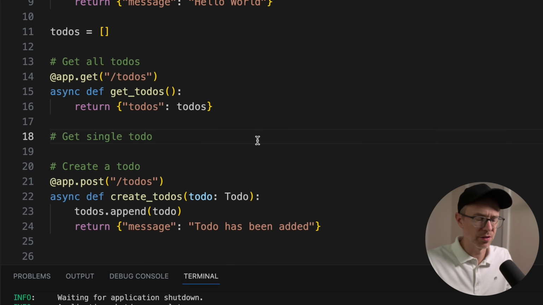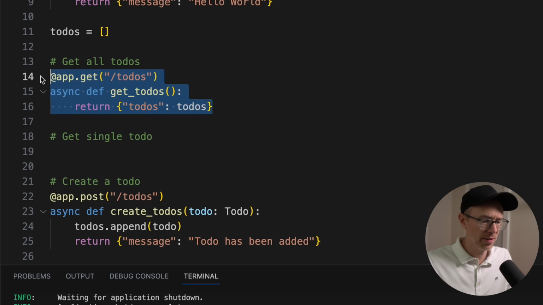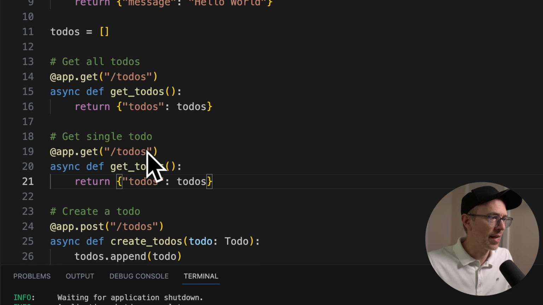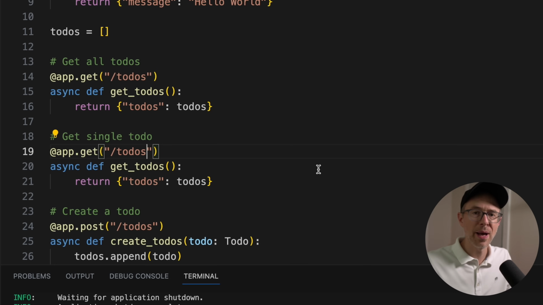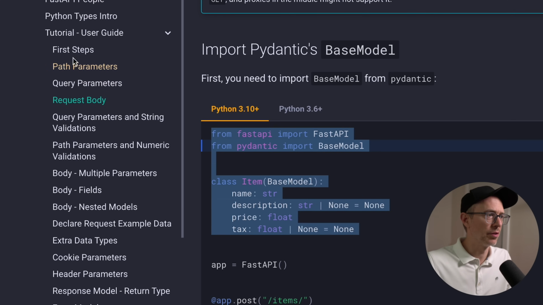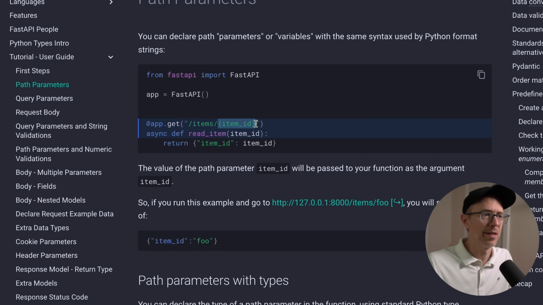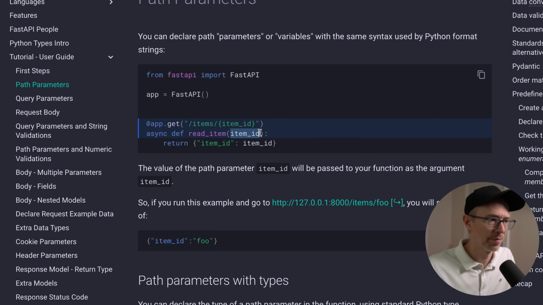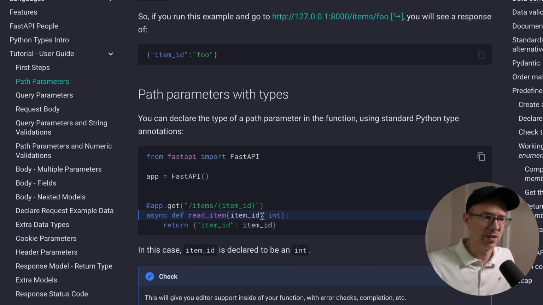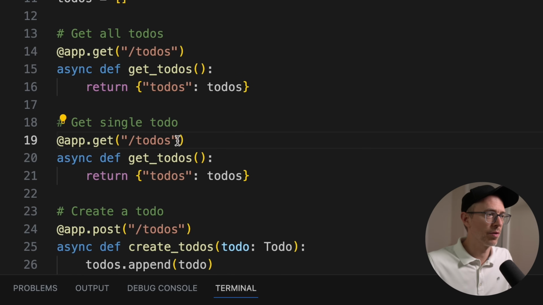Now let's jump up to the single to-do. So I'm going to copy this, paste it because I don't like typing so much. And here we need to pass in an ID for the to-do item we want to get. So if we come over here and go to path parameters, you'll see here we can pass in a dynamic item ID. This can be anything. And then that will, because it's in this decorator, correlate to this item ID that we're passing into the function. And if you scroll down a little further, you'll see that we can also type that. So let's go back, and we're going to add here to-do ID.